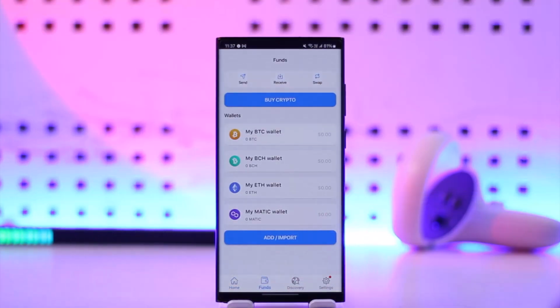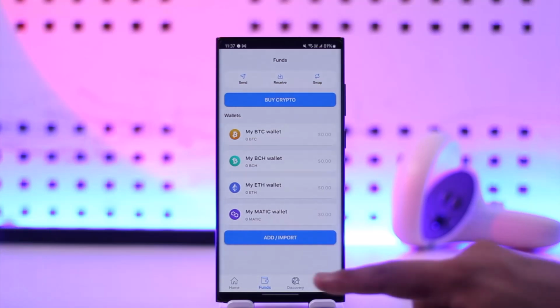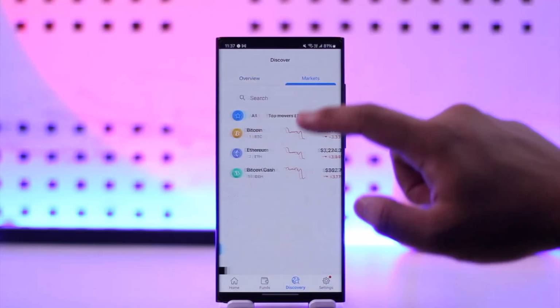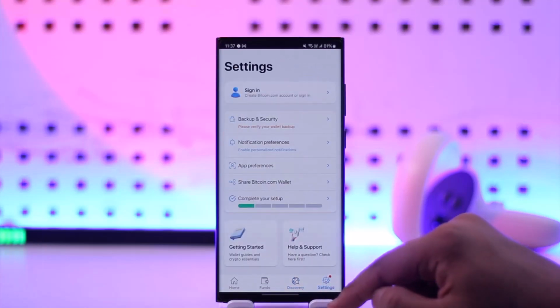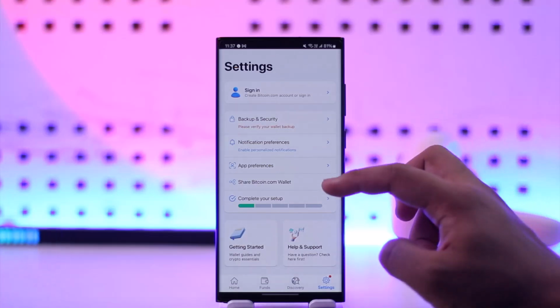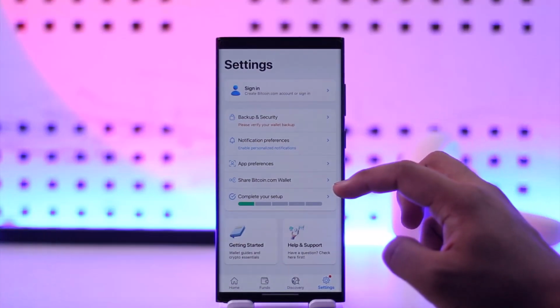If you go to funds, here you'll be able to see most of your funds or crypto or anything that you own here. If you go to discovery, you'll be able to discover other people's overview and find some of the latest news related to cryptocurrency, and also view the market status. If you go to settings, here you'll be able to sign into your account, back up your wallet, set your notification preferences, and see your bitcoin.com wallet app over here.